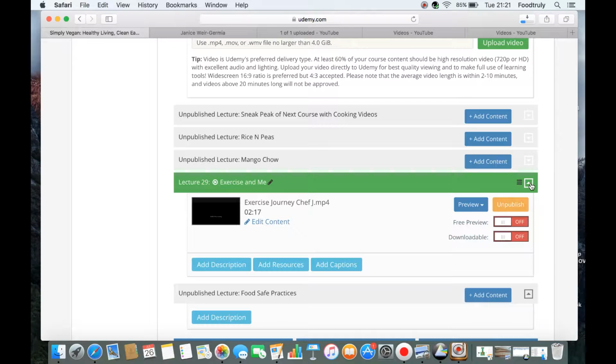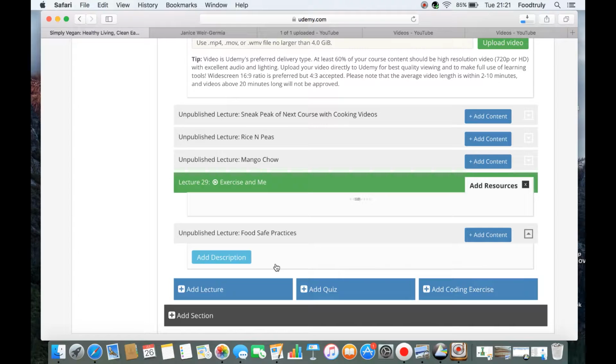There's no downloadable, though I might create one, who knows. But this is just my exercise journey so people can see where I started, where I've gone to. So the downloadable may actually be, when you click on add resources, it can be a PDF, it could be a document. I think it always has to be a PDF, sorry. But it has to be a document that educates.